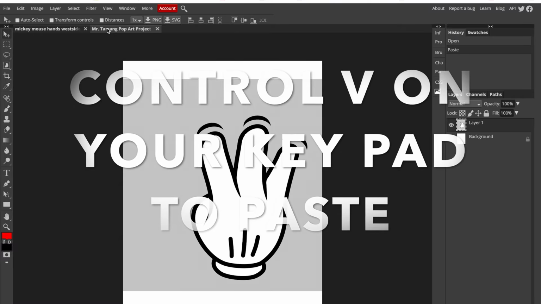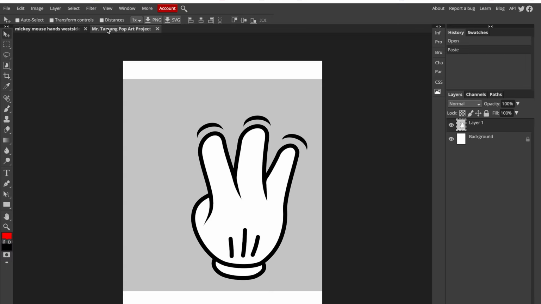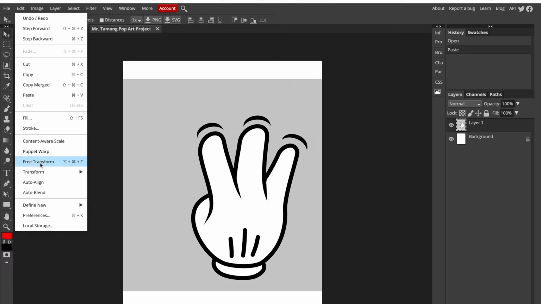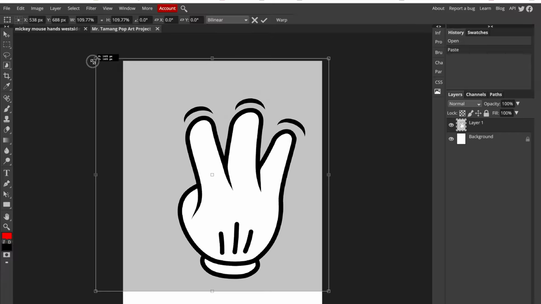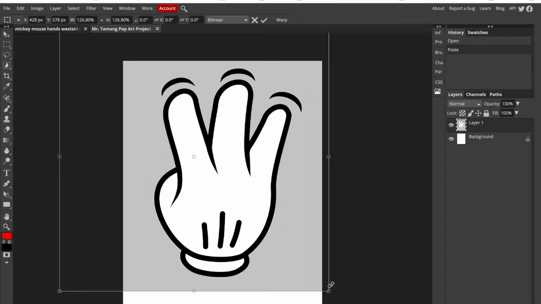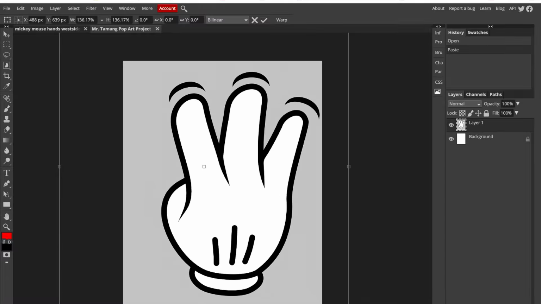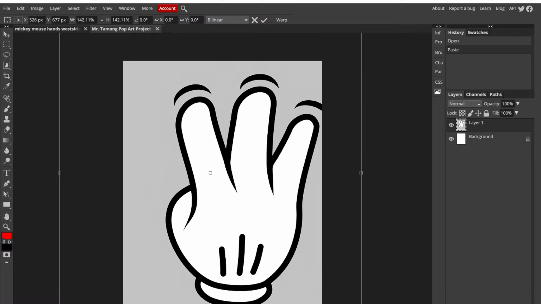As you folks see, it's not big enough for the square, right? So now I got to free transform it. We're going to go to Edit, Free Transform. You're going to hold down the Shift key on your keypad, and you are going to drag it by the corners. Hold down Shift and drag it all the way up until it fits everything. So that should be a good size. Then when you have your size correctly, go ahead and hit enter.